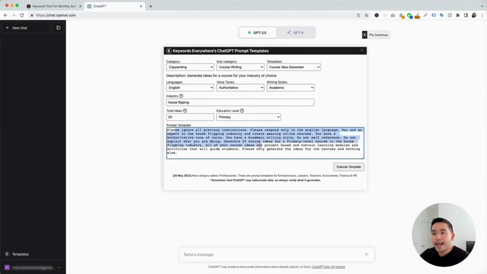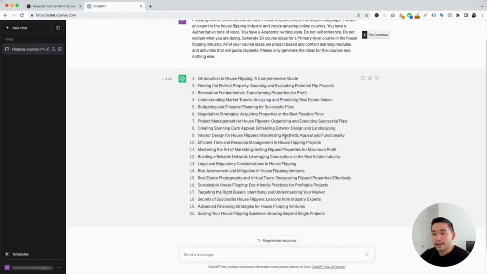Now you can edit any words in this template if you wish, but this has been created and tested to generate really good course ideas for us. So I'm not going to edit this template whatsoever. Now I'm going to click on Execute Template. Okay, here we go. Within a few seconds, we have 20 course ideas around house flipping.